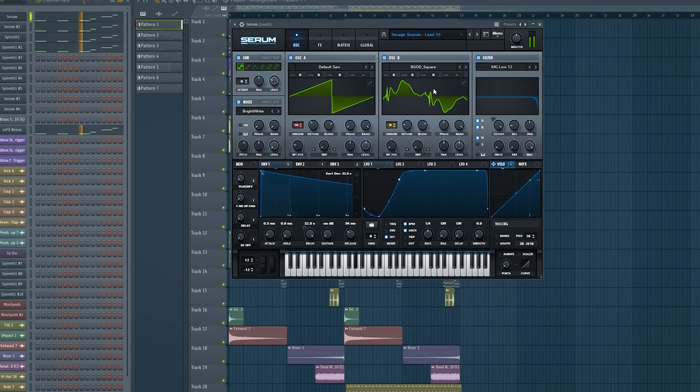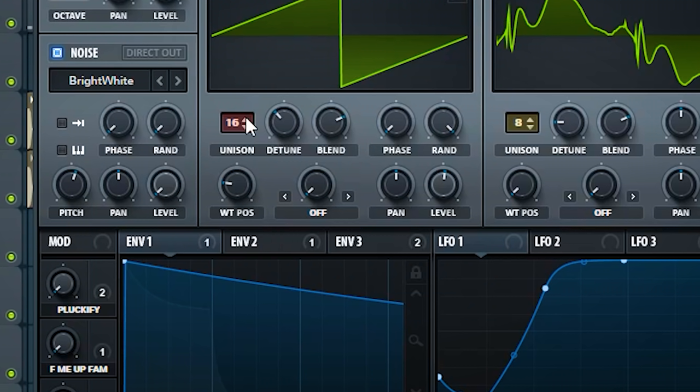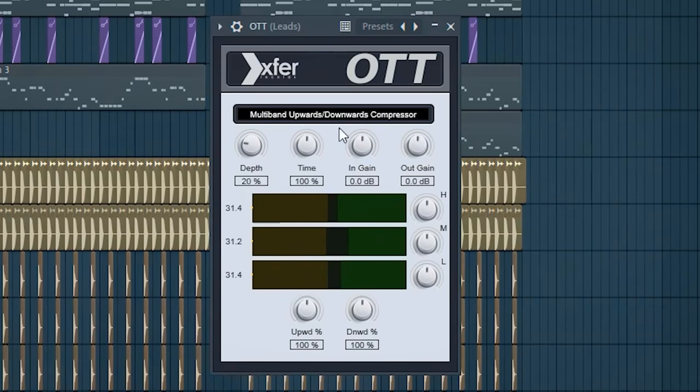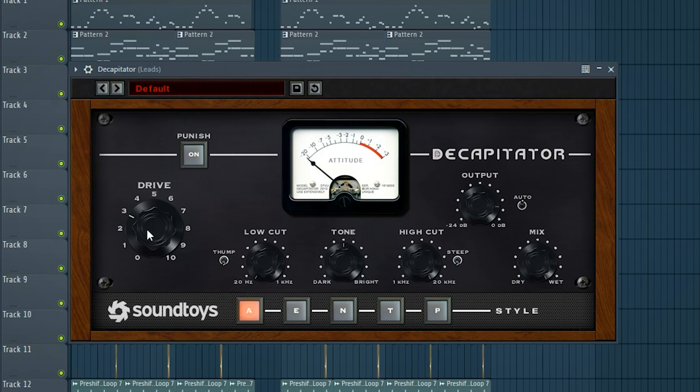Lead 10 in Serum is a nice straight sound that fits very well in this kind of genre. It sounds so big because it has 16 voices of unison and a good amount of detune. To make this lead even more powerful, I compressed it with the OTT and distorted it with a Decapitator. That makes the lead hit even harder.